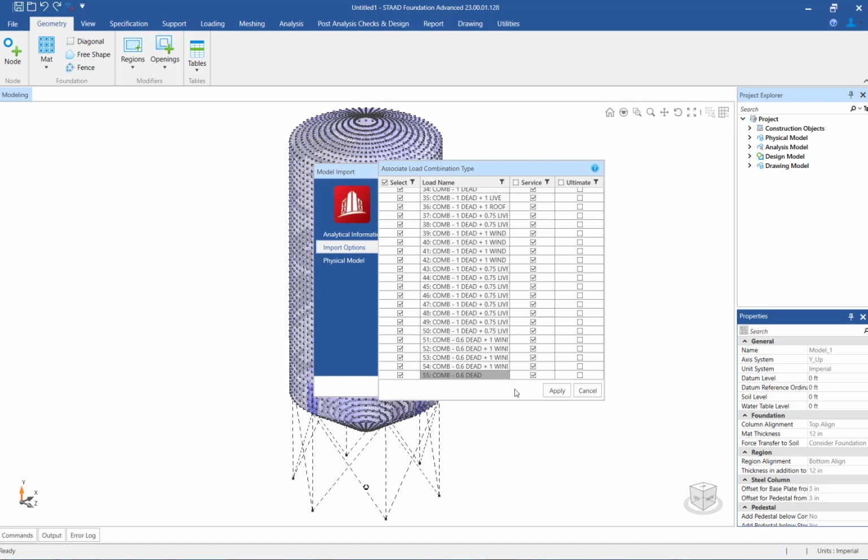But upon import, it's important to review and verify the load combination types. By default, all load combinations with a 1.0 load factor on the dead load case will be set as service load combinations, while the rest are set as ultimate. For this model, we do have some service load combinations with a 0.6 factor on the dead load case, so I'm going to ensure that those load combinations are set to service in STAAD Foundation Advanced. Once you are satisfied with the load combination types, click Apply.